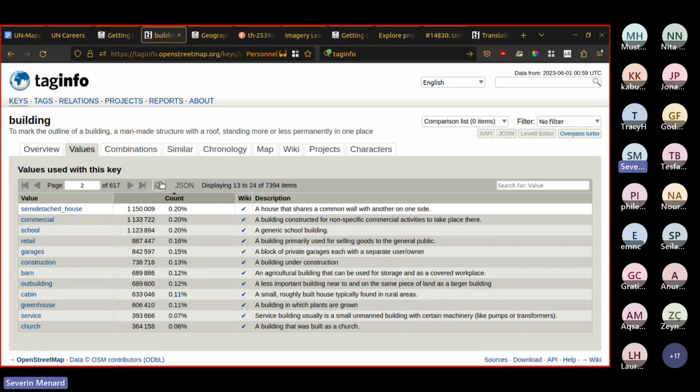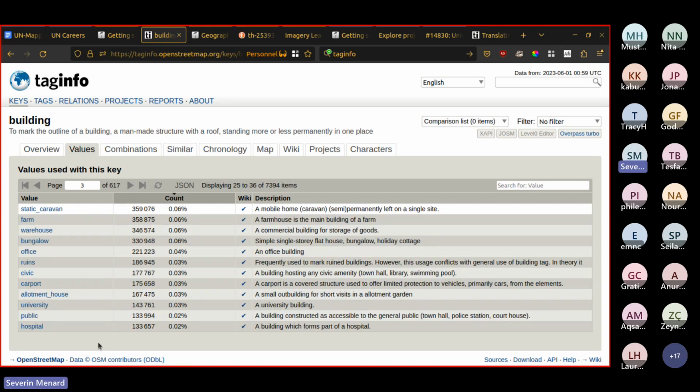You have to follow some rules. For example, there is no space, there is no accented character, things like that. But based on that, you can create a tag if you did not find one that matches your mapping need. And TagInfo is a good way to see what already exists.